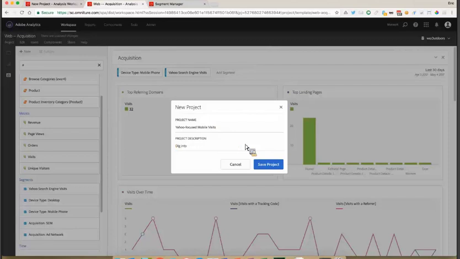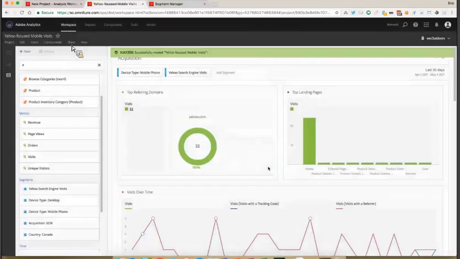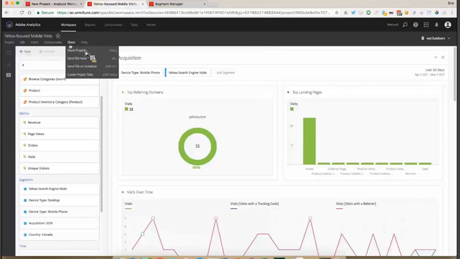And I can maybe ask the question of dig into Yahoo search engine visits from phones. Learn more here. Save my project. And the next item I want to walk through is the ability to share.